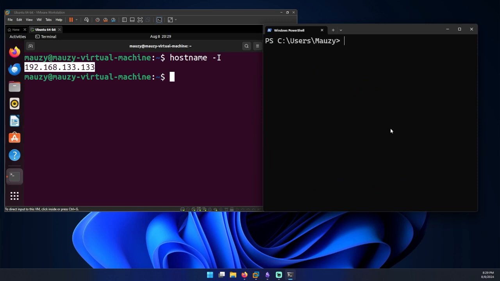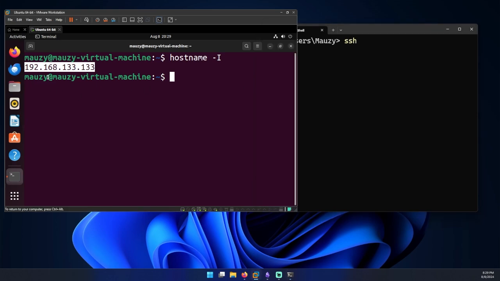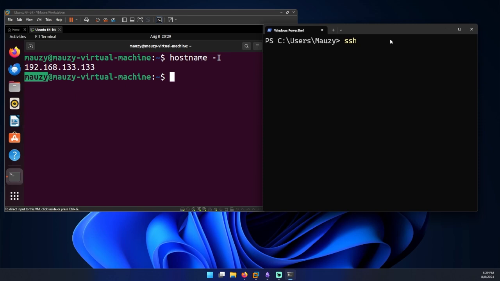So what we're going to do from this remote computer is type SSH. We're going to type our username here, so we're going to do Mozzie. And then we're going to give our local IP address. In this case, it's 192.168.1.3. Yours might start with 10s. It doesn't matter. It depends on your router.